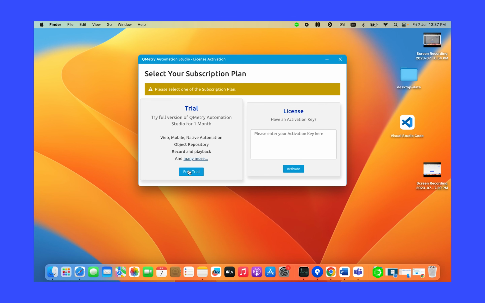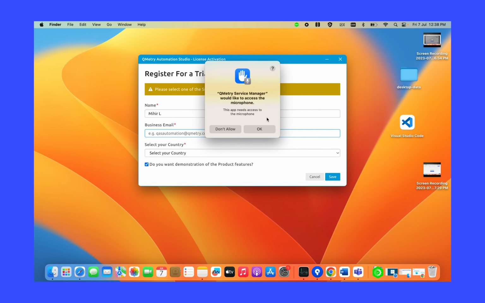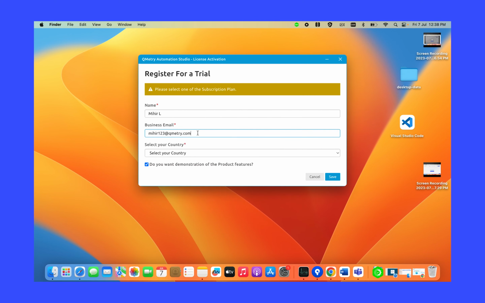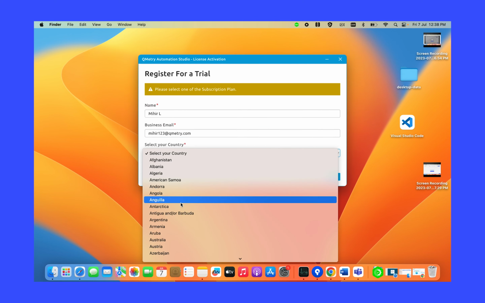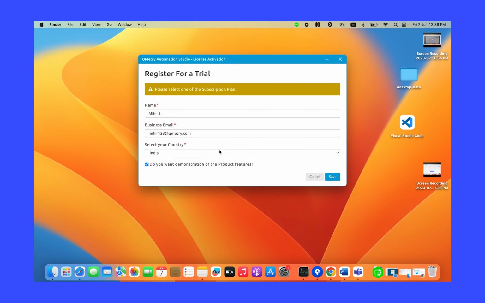So I will just go ahead with this free trial option and enter my name, enter my mail ID. Now always keep in mind that you have to enter the same mail ID that you used while registering for the product. Enter that mail ID, and select the country that you have registered with. I will select my country. If you want to see the product demonstration, you can select this option. If not, you can uncheck this option and then click on save.